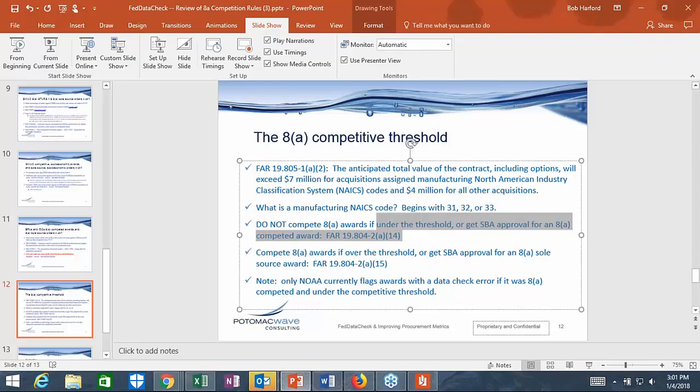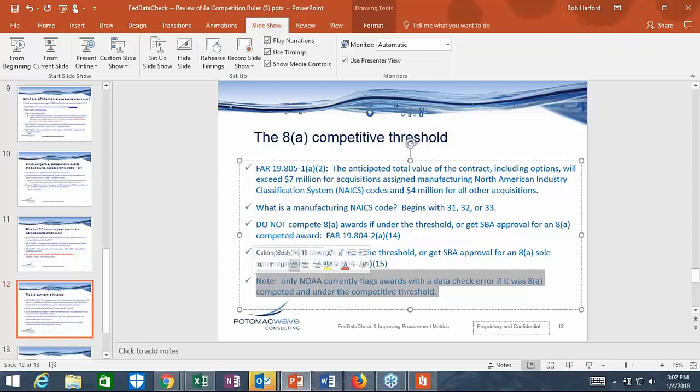We currently flag awards in FedData Check if they are over the competitive threshold and an 8(a) sole source award was done. We'll flag those. And you can write in the Data Check exception form that you did get SBA approval to issue it on a sole source basis. The only agency that does this, they include as a data check error, and the CO will get an email alert if it is 8(a) competed and it is under the threshold. So if you do a $150,000 award based on all options value and you say it was 8(a) competed, that would actually trigger an error, an email alert and an error notice if you work for NOAA.